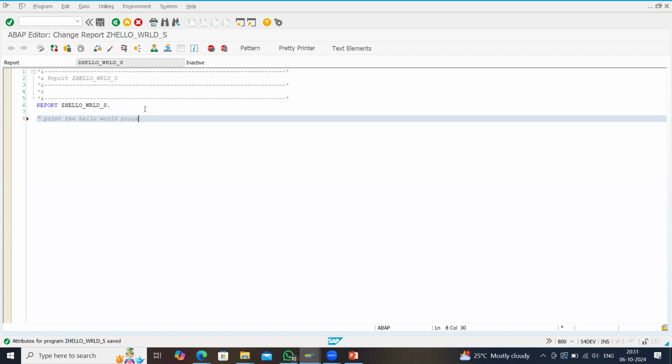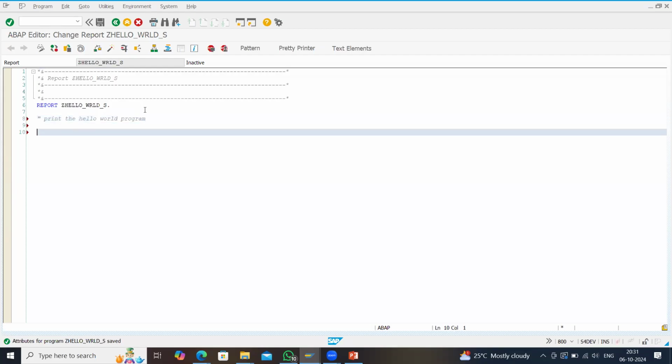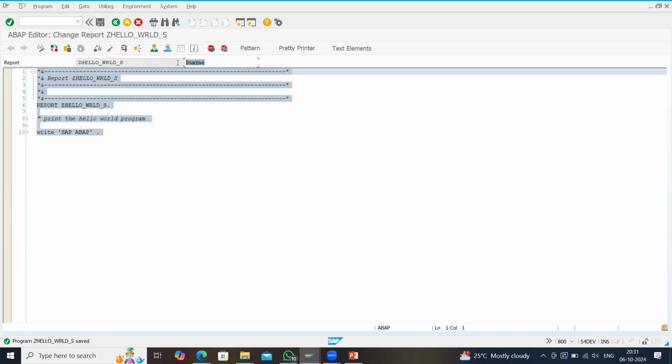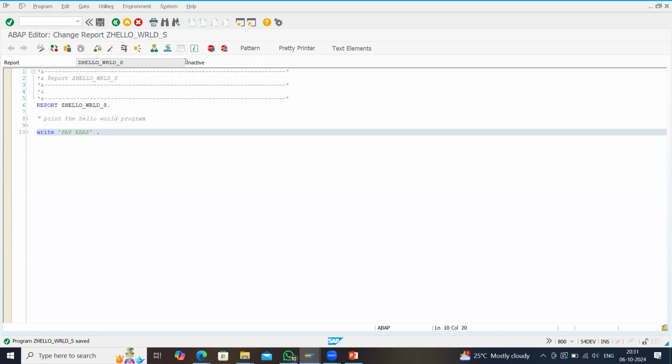So we are having one keyword. That keyword is the write keyword. And in the single inverted commas, whatever we write, it will print as it is. Save this again. To make use of any report, we have to make this status an active status. Now it's inactive.